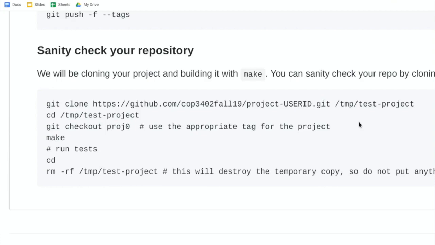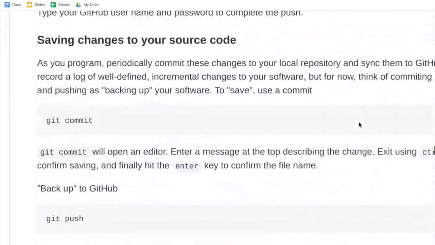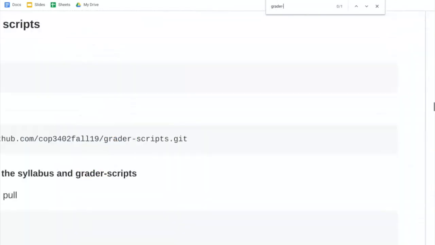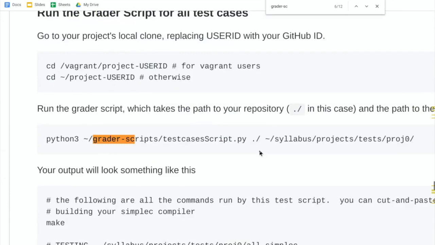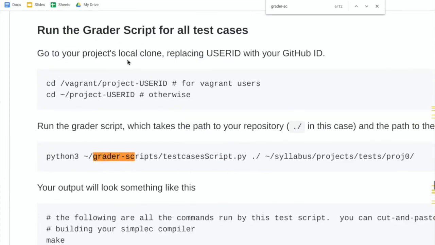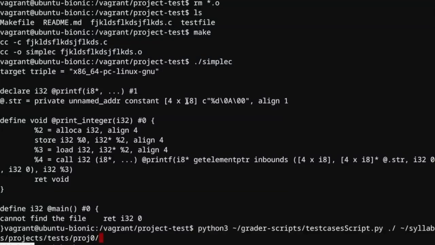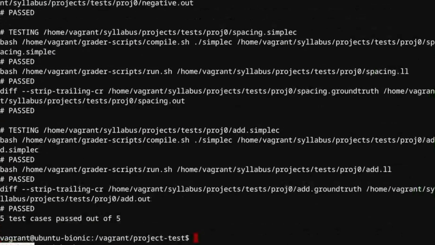How you run the test scripts? Just go to the section here that has this Python command under Run the Grader scripts for all test cases, and from your project directory, make sure you change directory into your project directory. Just cut and paste this command, and voila. Good. All right. So hopefully this is a nail in the coffin of using tooling.